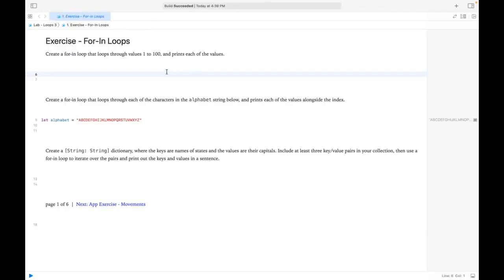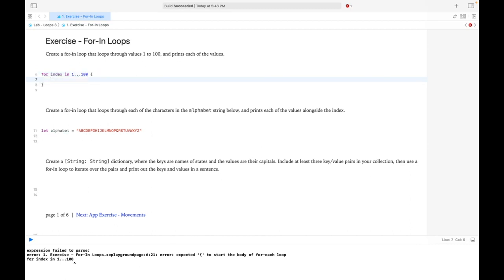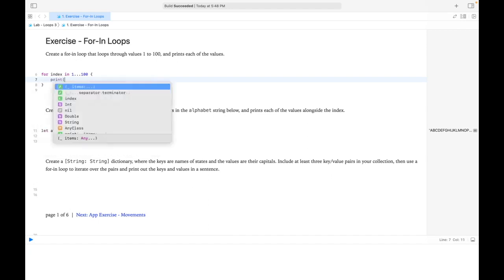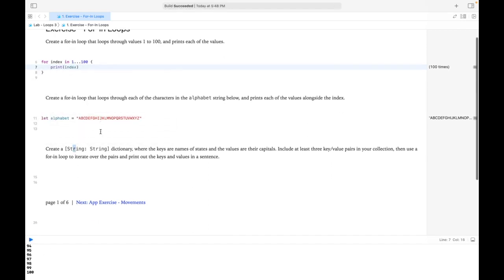Our first exercise is creating a for in loop that loops the values 1 to 100 and then prints each of the values. So similar to what we did earlier, let's do for index in 1 to 100. So this is essentially a range, and we use 3 dots to show that. There are curly brackets for a for loop, and we print index. Confirm it's working. Good.